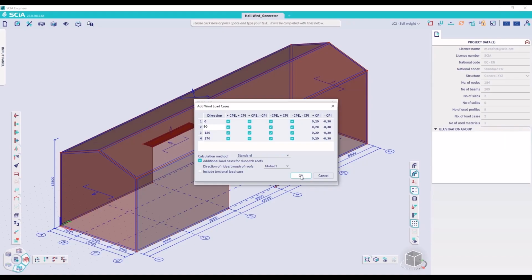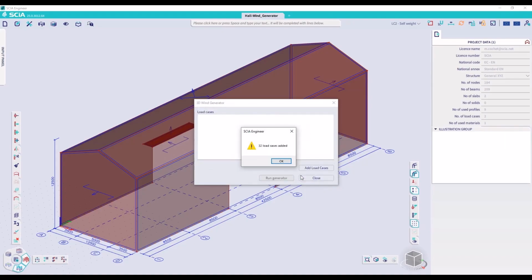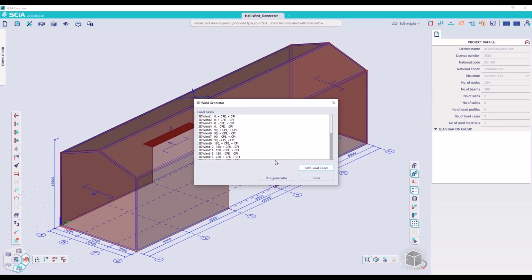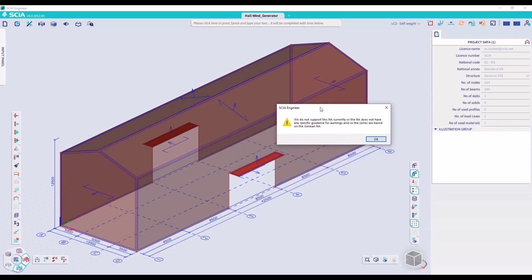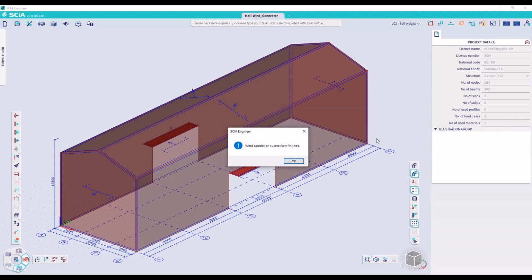If we now continue, we know that 16 default load cases are added, and for the dual-pitched roof, 16 more are created according to the code. Now we run the generator, and we do know a warning will pop up about those awnings. Not every annex that we have has a specific guidance for awnings, so because right now we don't have one, the German annex is used. That would be fine for now, so we press OK to make sure the wind is generated.